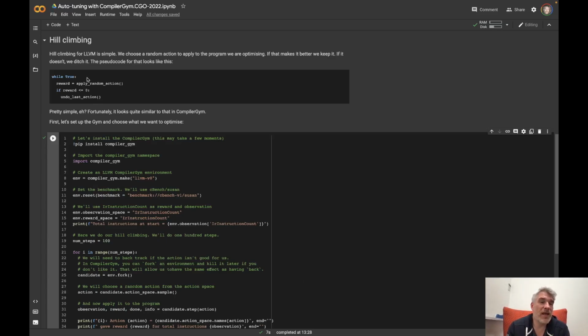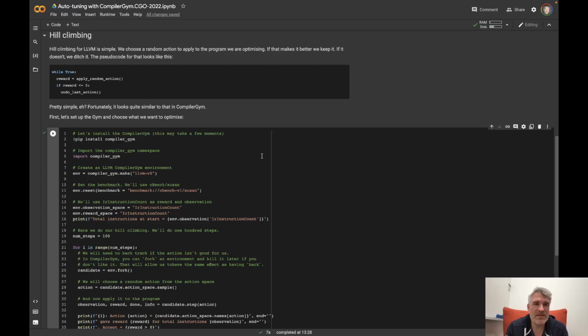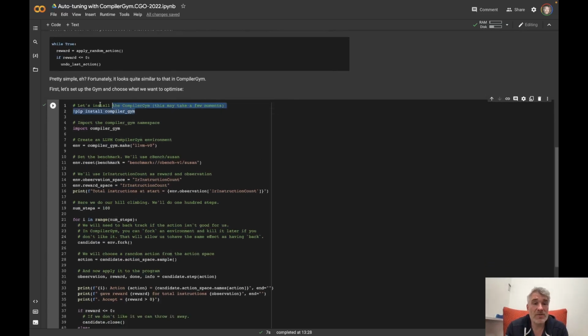So we're going to start by doing hill climbing, which, as you've seen, essentially randomly applies some action, and if that action doesn't give you a good reward, then it just undoes it, and it'll keep doing that for some number of steps. So let's have a look at how we do that in the gym in Colab. We start by installing the gym through this little bash command type thing up there.